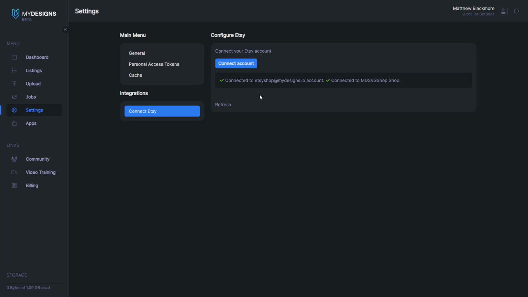The reason there's two separate ones is because you can have multiple shops on your Etsy account. So for instance, if we had a very niche specific shop that we didn't want to upload just general designs into, we would create another shop, and we could connect those here, and then when we're uploading to Etsy, we can choose which shop we'd like to upload to. So for this example, I'm just going to use one shop, and it is connected. I just wanted to let you guys know.